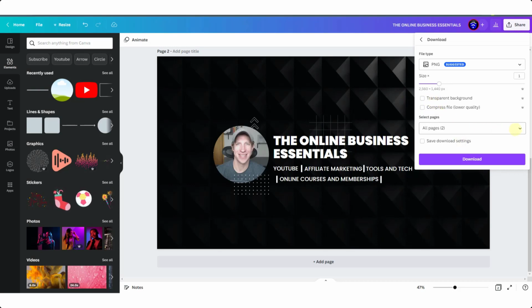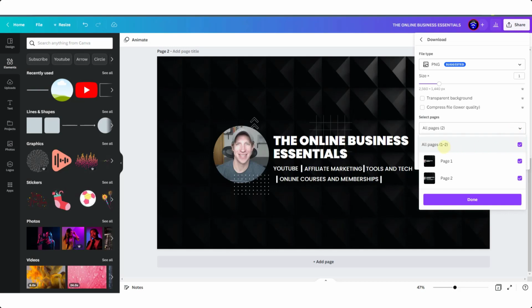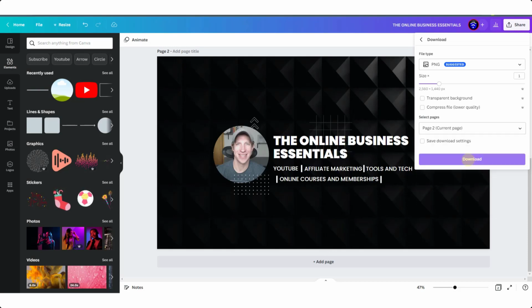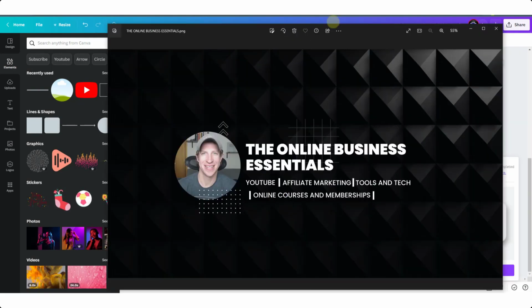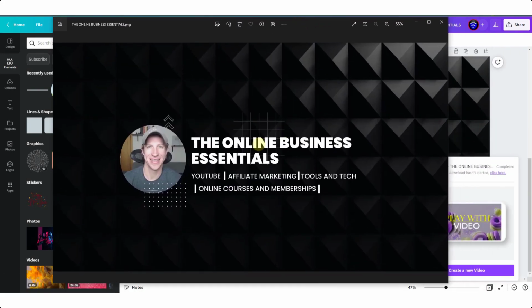One thing we do want to do though is make sure within our download that we've only selected page 2. We don't really need to download page 1 because we've been working with our second page. I'm going to click on done, then click on download. That's going to download this to my computer. And if I open that image up, it's going to look something like this. Well, now let's jump over into YouTube and upload this and see how it looks.